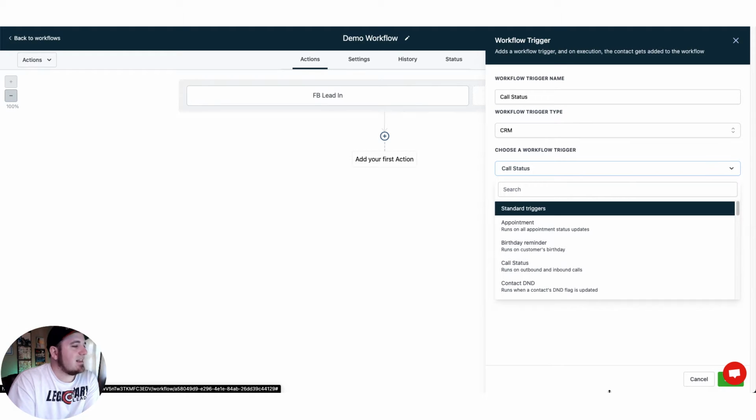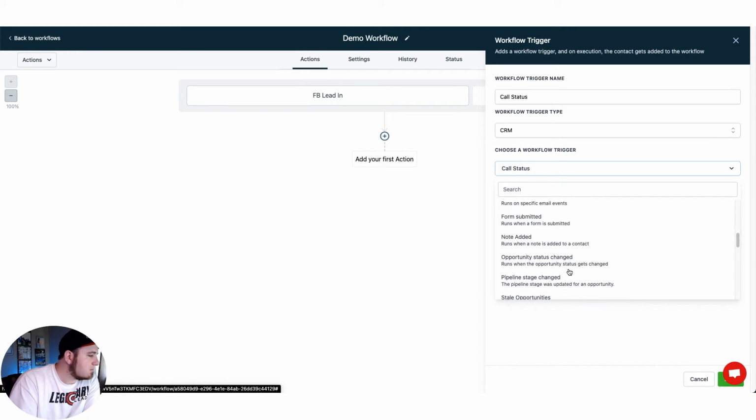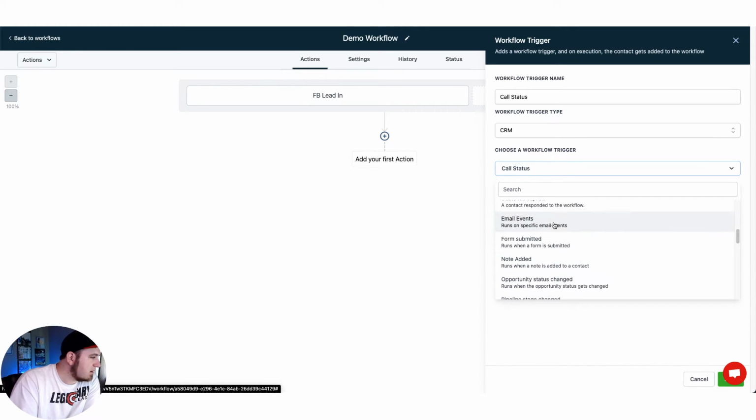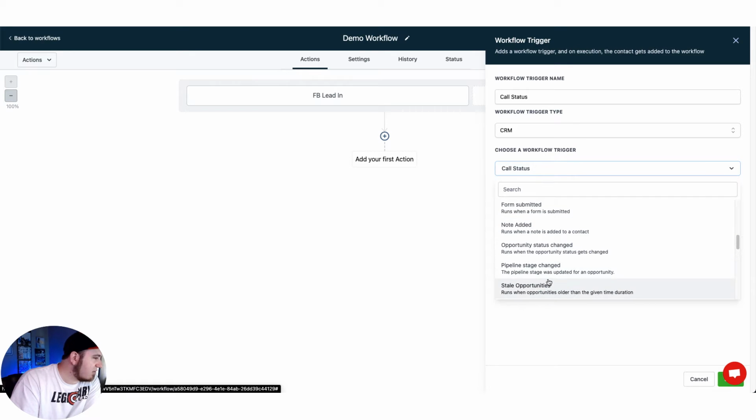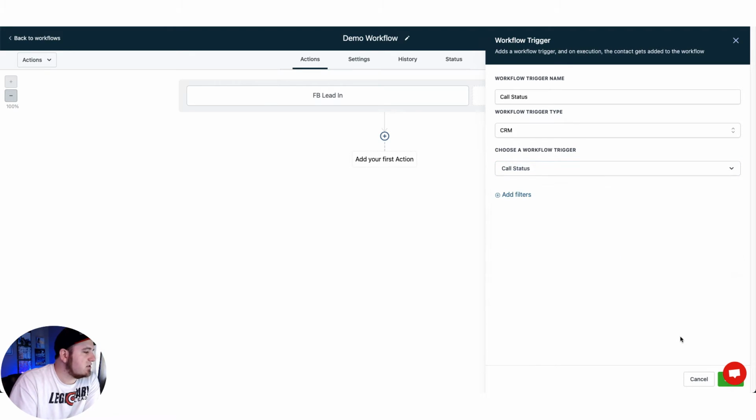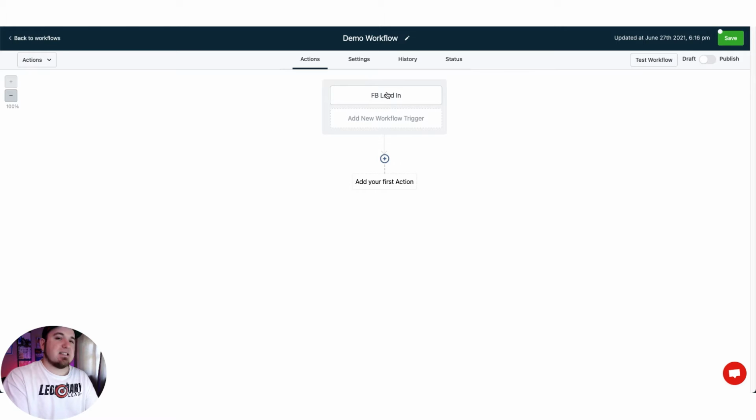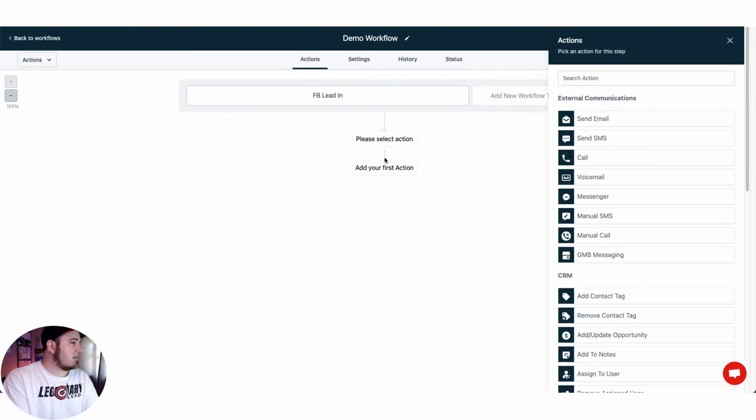But basically anything you could think that you would want to trigger off of, there's probably a way to do it. So go through here and check this out and see if what you're looking for is available. If not, you can feel free to message support right here, and we will let you know if that's possible or not. But we're going to roll with the one we set up. So a Facebook lead in tag is added, and then we're going to add some actions.